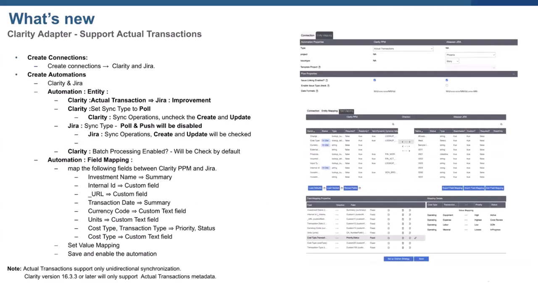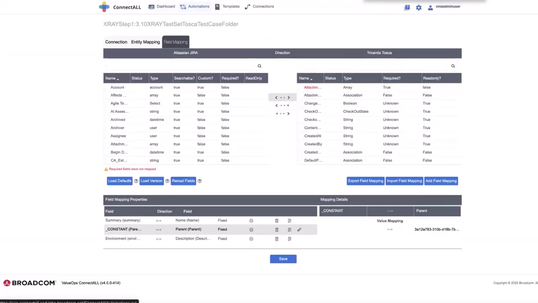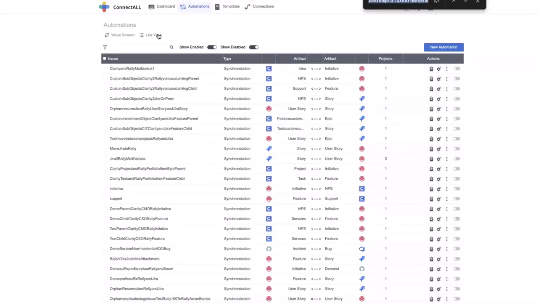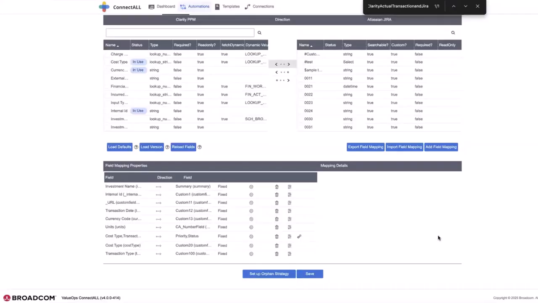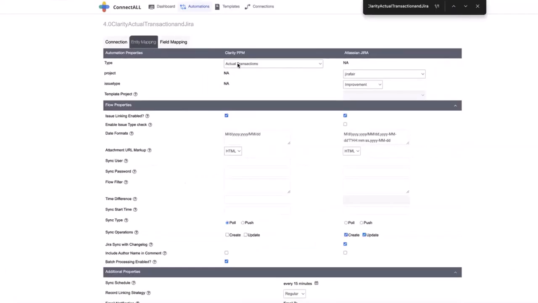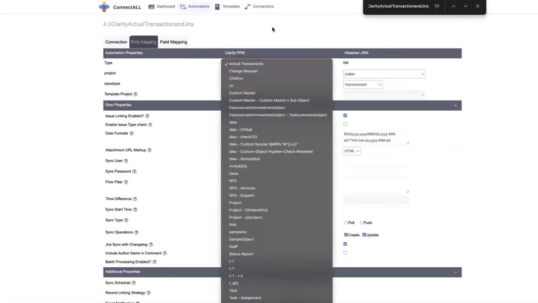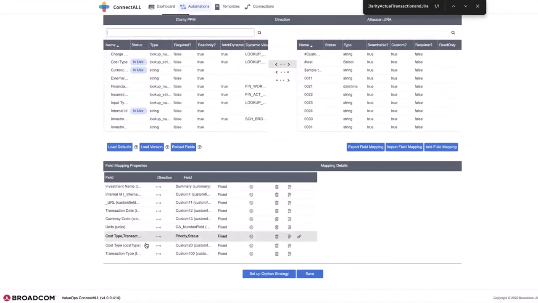I have automations created with actual transactions. Let me open it up. So I have the actual transaction, I have a Clarity to Jira, and this is where we have opened up the actual transaction entity. And as I said, it is unidirectional, so you will only be able to create and update it on one side. There's no need of a poll to push it out in here. And I've given a couple of field mappings in here.